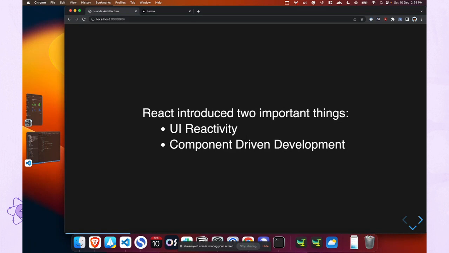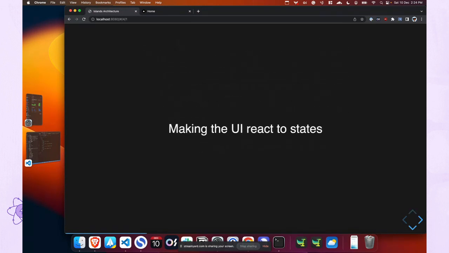But React was the one who pitched the idea, which right now is followed by all the other frameworks like Svelte, Vue. You pick any modern framework, they will have these two mandatory. There is no framework in today's state that builds without reactivity and without the component driven system. But when React made the UI react to states, a new paradigm shift happened.